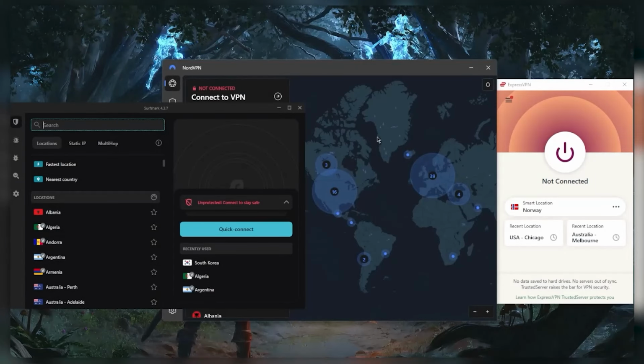And today we're taking a look at the best VPNs for speed. We've got Express, Nord, and Surfshark. Now, I'm not going to be talking too much about these VPNs except for within the context of speed.